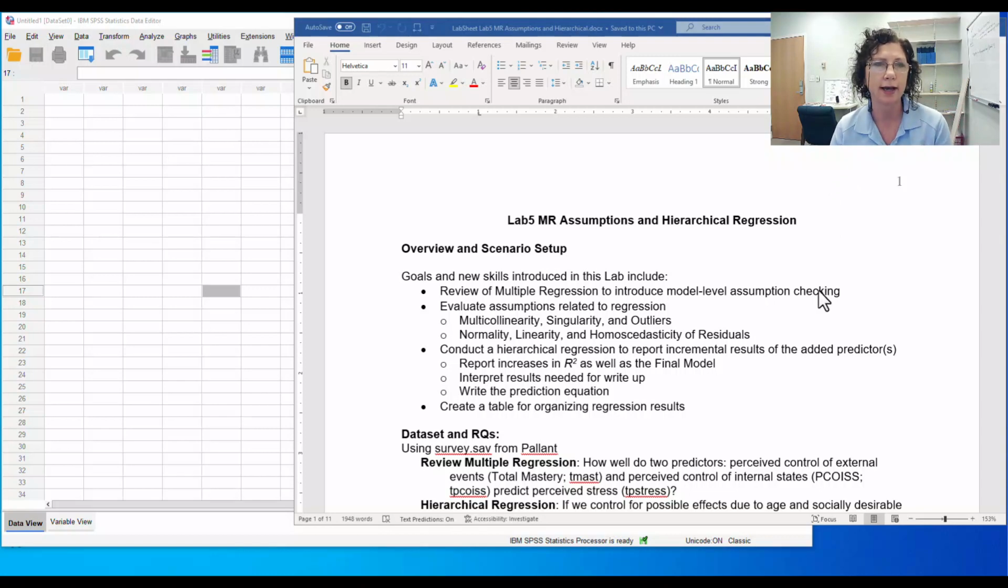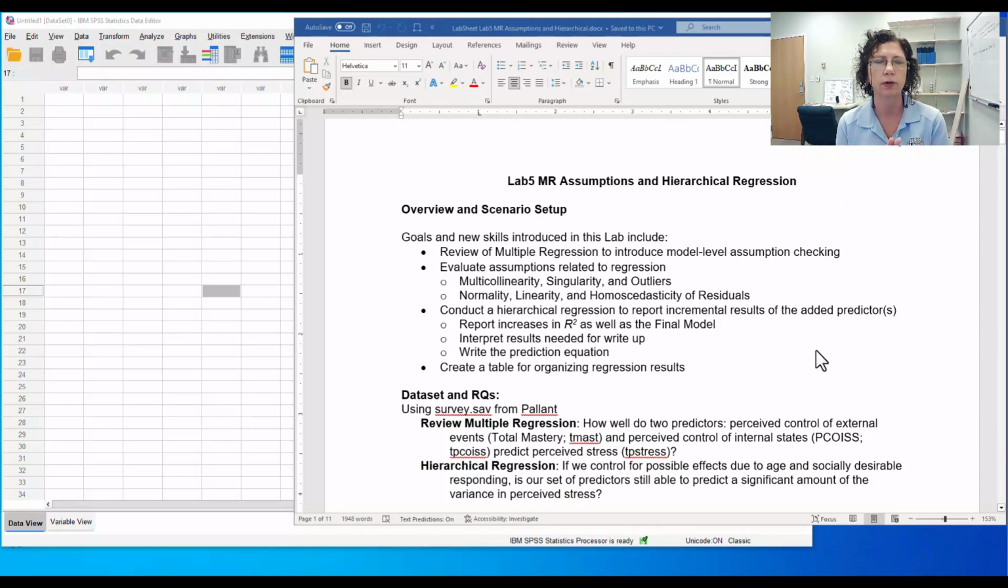What we're covering with this lab is to introduce looking at model level assumptions, and that's looking at if the residuals themselves are normally distributed, that they have no linear relationship with the predicted values, and that they are equally distributed as far as homoscedasticity. We'll start with a review of multiple regression so that we have a model to use. And then afterwards, we're going to conduct a hierarchical regression, which is when we're controlling for some of the variables that are not part of our focal attention. And we'll go through it as we move along.